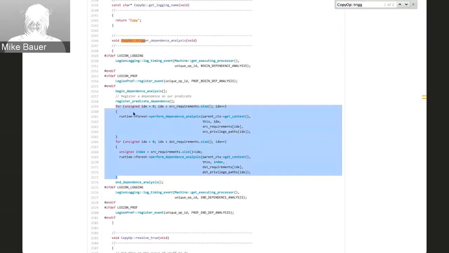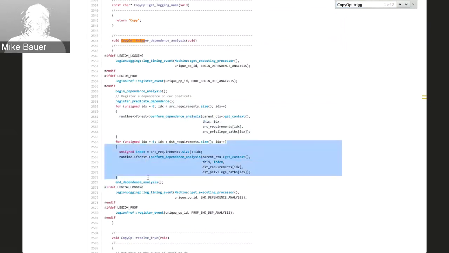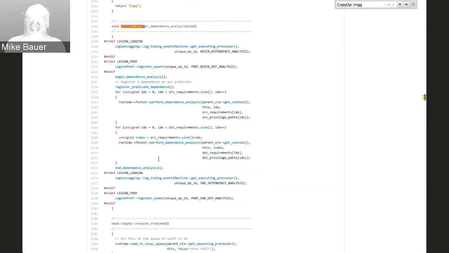So we're iterating over all of our source requirements in this first loop, and then all of our destination requirements in the second loop. But it's using the exact same call that the inline copy operation that we looked at last week. And we'll go look at that in a lot more detail later. Not today, but significantly later. But really, this is just going to the region tree and performing the dependence analysis to figure out which other operations we depend on. And then we're done.